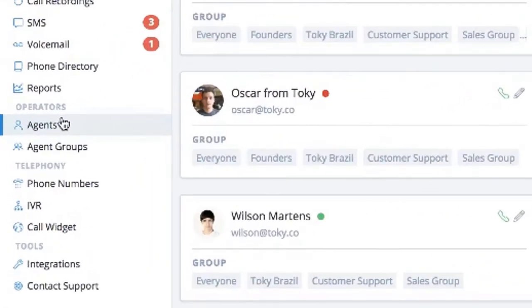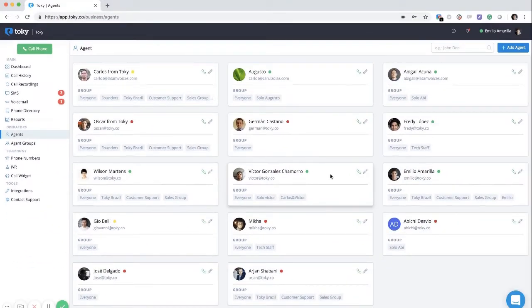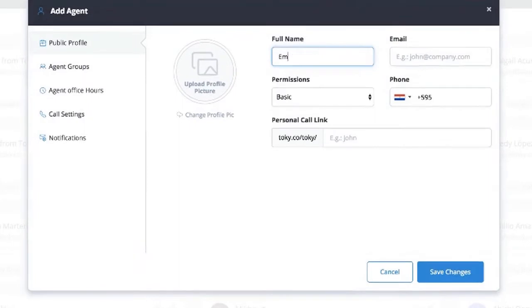So if we go to the agents menu, you will be able to see that here I have all of my agents from Toky. In case that you want a new agent, you just need to click on the blue button right here. So you will be able to add a new agent. So you can add all their information, their email address, some permissions that will be basically the level of access that they will have in Toky regarding sensitive information about the account and everything, and also the personal phone number for the agent. And this specifically will be used in order to make the call forwarding to the phone numbers of the agents.